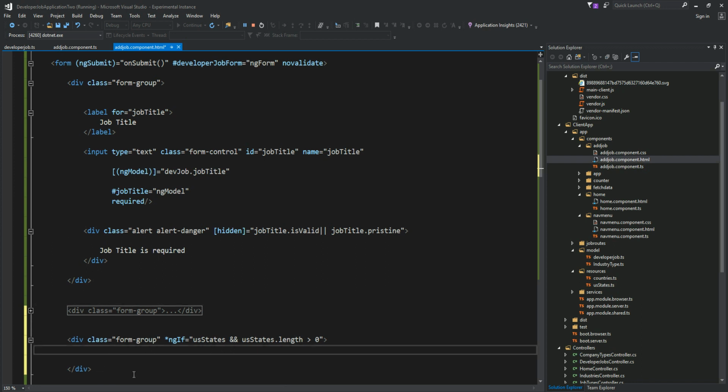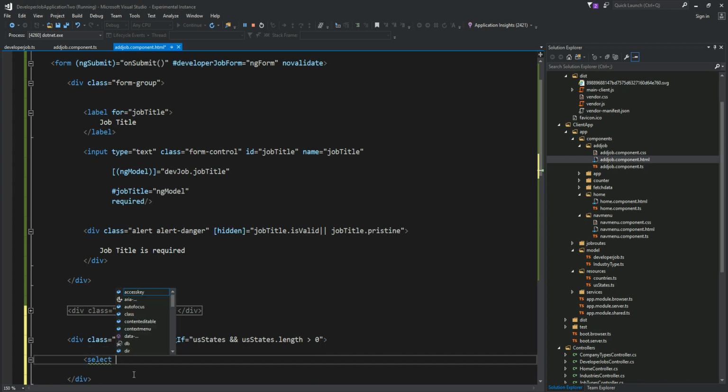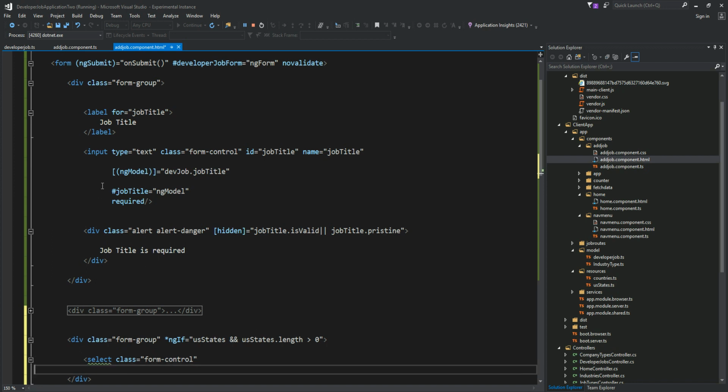So right now we're going to write our select here, our drop-down list, and give it a class. It's going to be a form control just like any other text boxes here. And we have our, let's introduce this binding concept too.